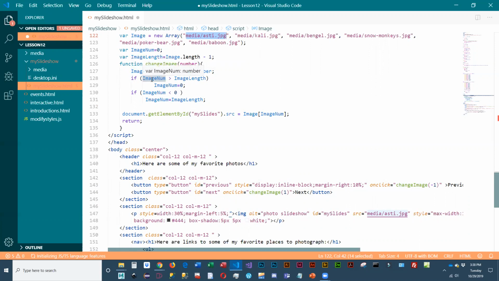And then it does some checking. Is the 1 greater than the image length? The image length is set to 5. No, it's not. So then it goes to the next check. Is the 1 less than 0? No, it is not. So then we come down here, and this is where it actually updates the picture. We are subscripting into the image array with the number 1. So Asti was 0, Callie is number 1.